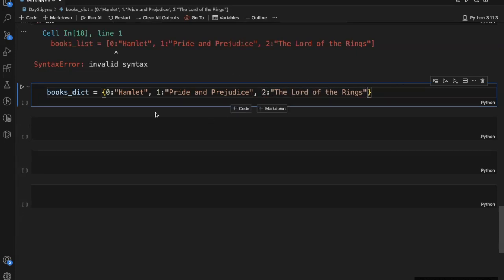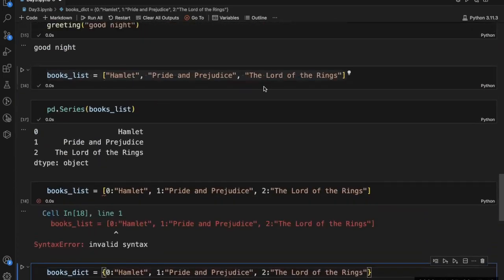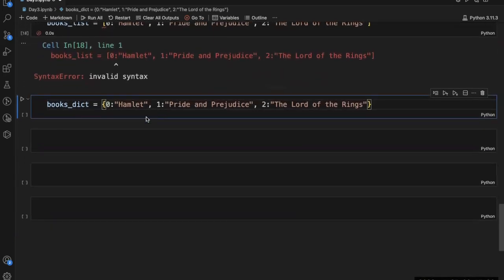Earlier I created a list. This was my list of books. Now I have created a dictionary of books, in the form of key-value pairs. First, 0 is my key and the value is associated with it. The same goes for the next keys and their values. Now let's run this.